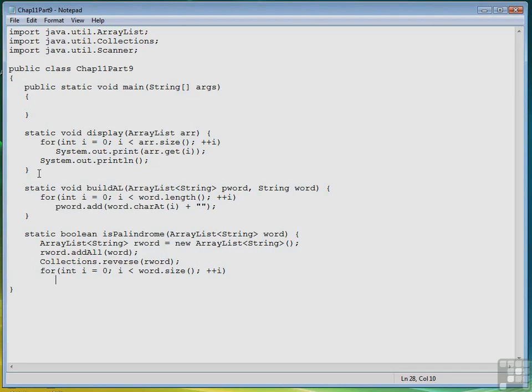And then we compare. The way we want to do this is we want to compare each letter to see if they're the same. If they're not the same at any point in the loop, then we want to return false, because clearly it's not a palindrome if any character position doesn't match.